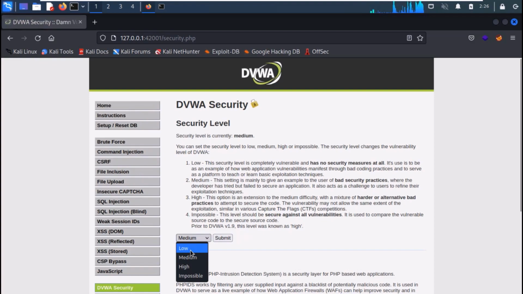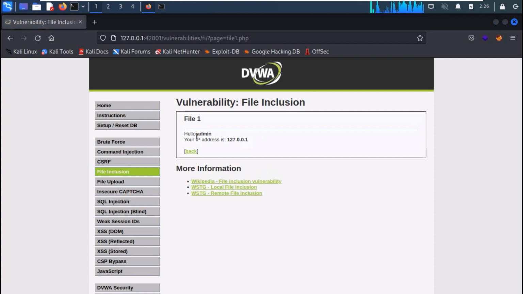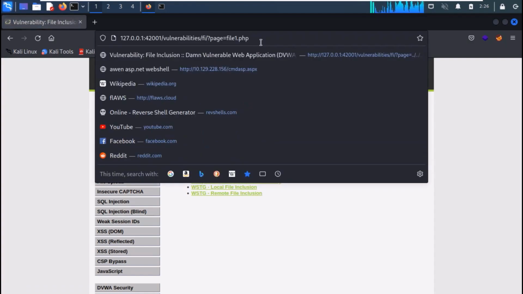Now let's see the actual demonstration. First of all, set the security level of DVWA to low. Go to the File Inclusion tab, and you can see that if we click any file on the server, it will execute on the server, and we can also see the file name in the URL.